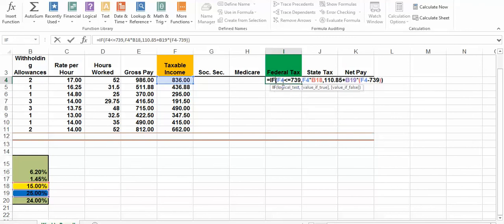What we want to do, if the value in F4, if our taxable income is less than or equal to 739, we want to take that value, F4, times the value in B18. But here's the thing. When we copy this formula down to the next row, we don't want B18 to change. We want it to be what's called an absolute address. That means it doesn't change when we copy the formula anyplace. It's always got to be B18, B18, B18.